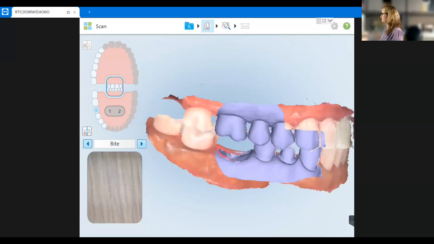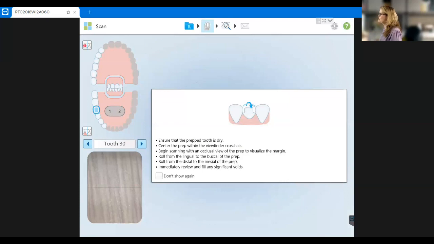And there we go. Okay, so next scan from here, I'm going to advance to the next scan with the arrow where it says bite. And so now it is just the implant scan body. Before I do that, I'm going to double check the chat in the QA here.